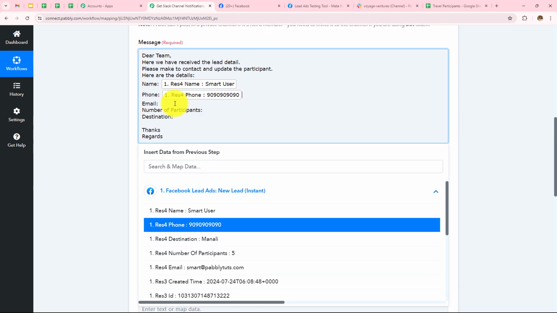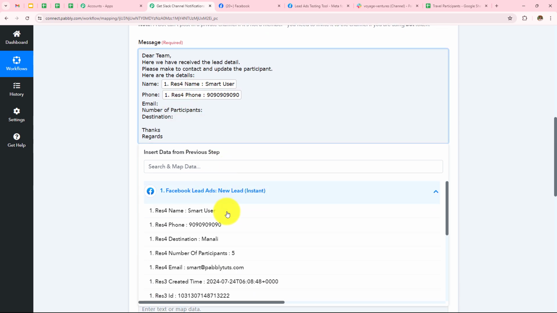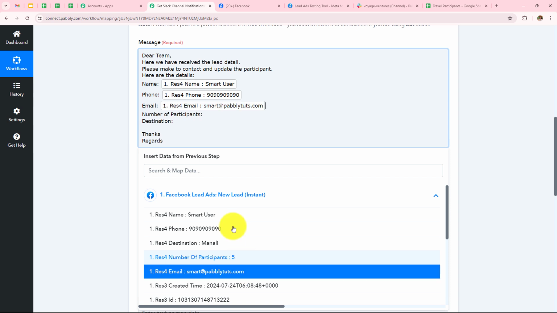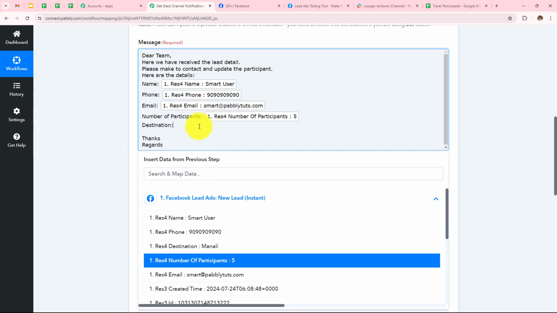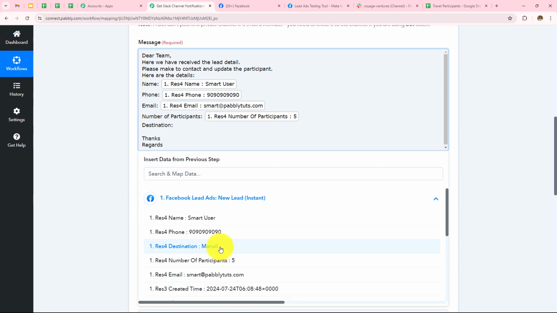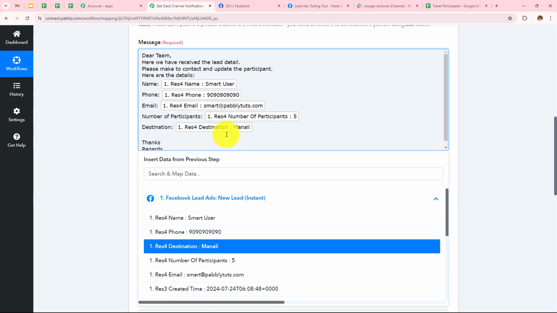Now I need to enter the email. I'll enter the email in the same way, which was smart@pablitudes.com. Number of participants were 5 and the destination was Manali. So mapping is important so that every time you receive a new response, it is taken into consideration in these fields. Manually entering the data will make it static and the information will not change even if you have received a new response.